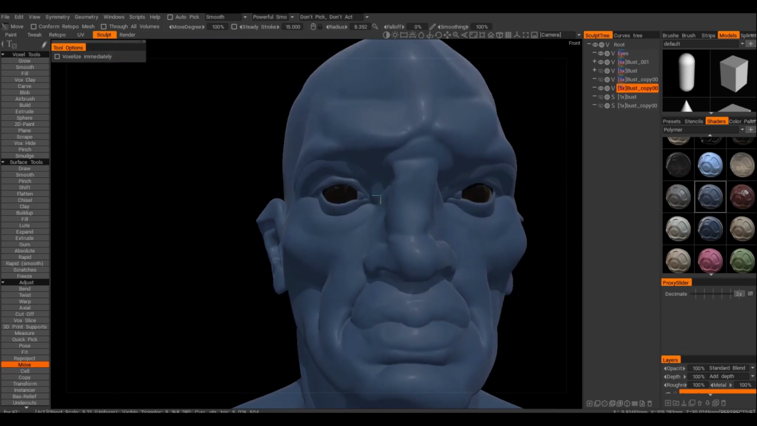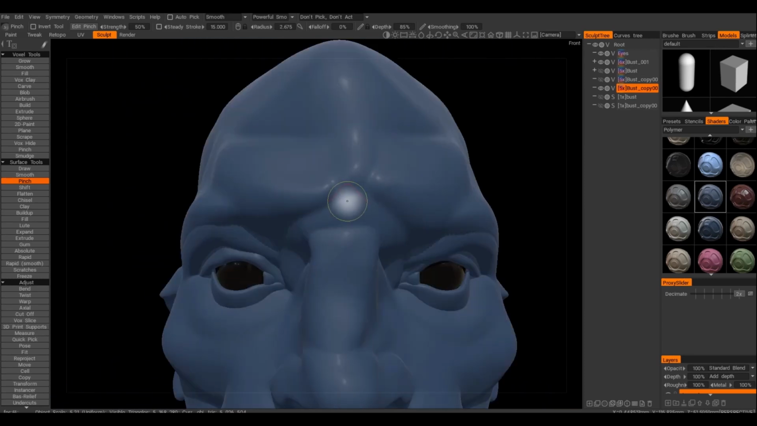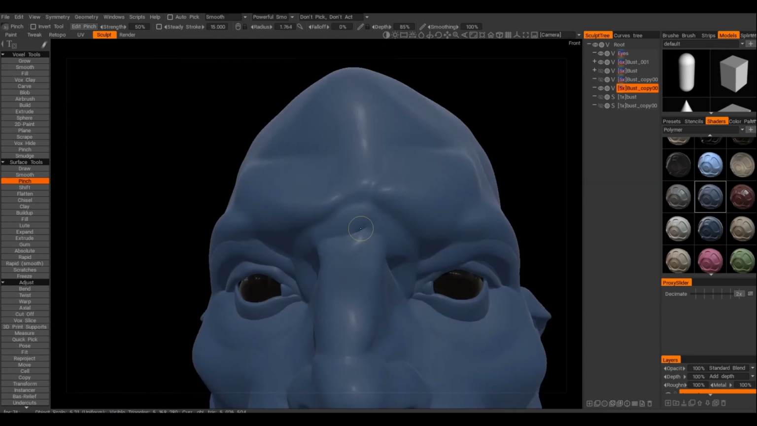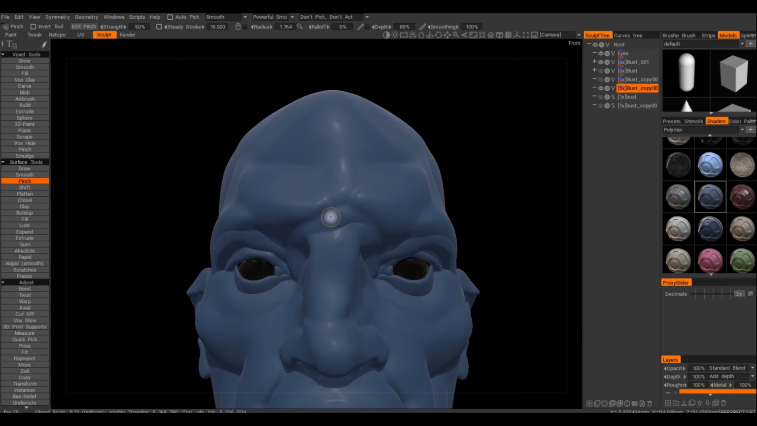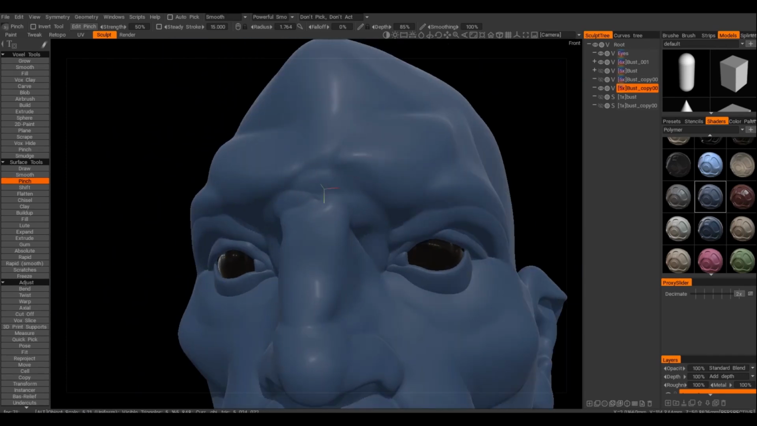I think I'm trying to introduce a little bit of asymmetry. I'd say the best way to introduce asymmetry is actually to start doing it on the level where I haven't merged all the segmented layers, which I do later on other sculpts.